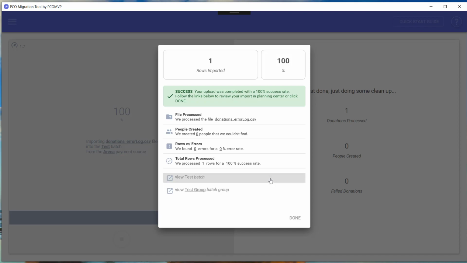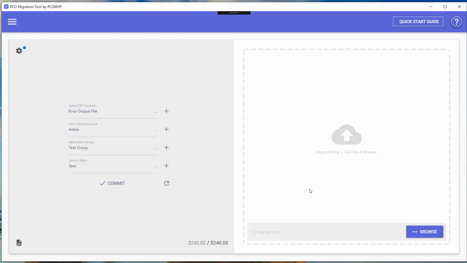Click on these, it'll take you directly into the batch and the batch group, and you will be able to see the totals and anything that you want to do to reconcile that import. You're probably going to want to take a look at it in Planning Center first before you hit that commit button. But that's what that's for. That's a staging area. You can't mess up.